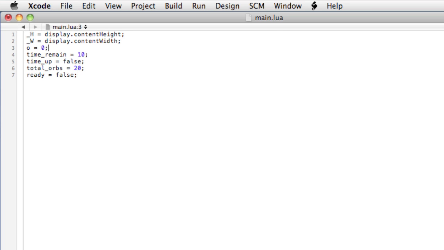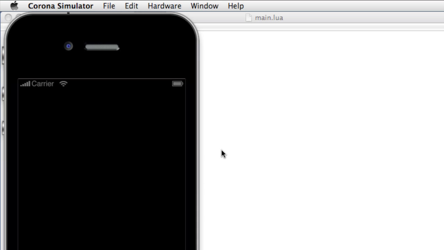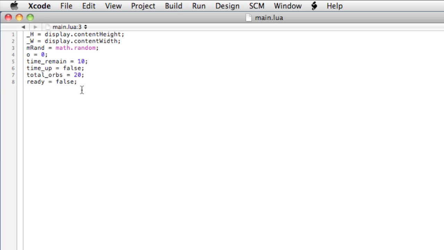Okay, let's store the math.random function. All right, and if we relaunch, nothing happens, nothing should happen. We haven't written any code yet to render to the device. Okay, so let's prepare our sounds.